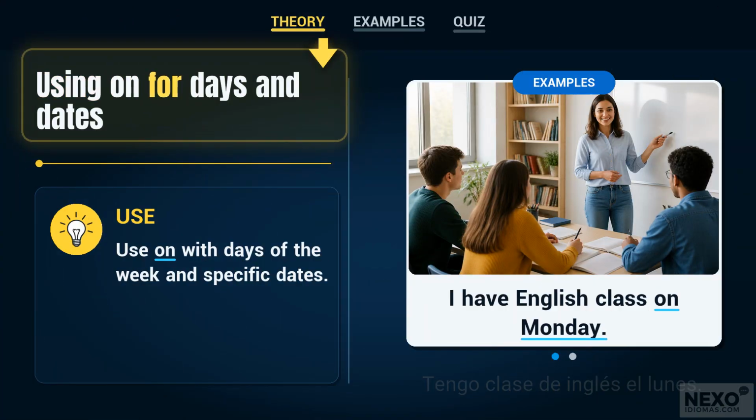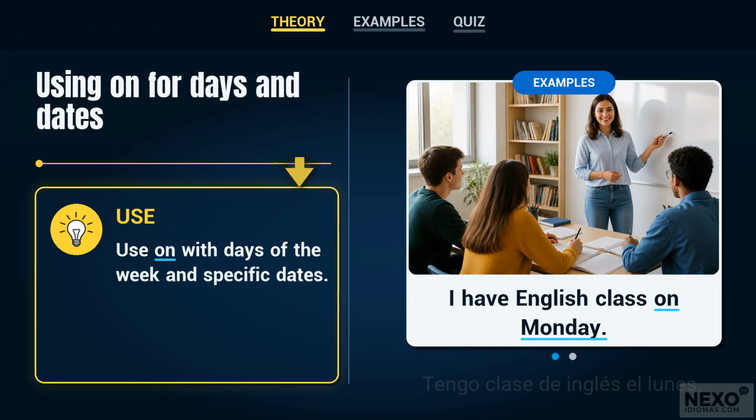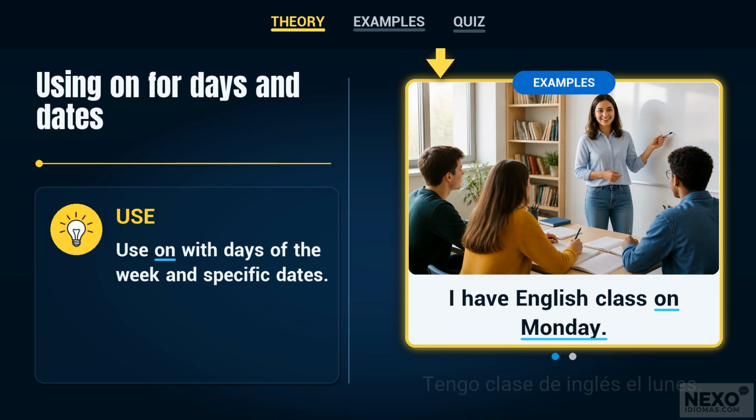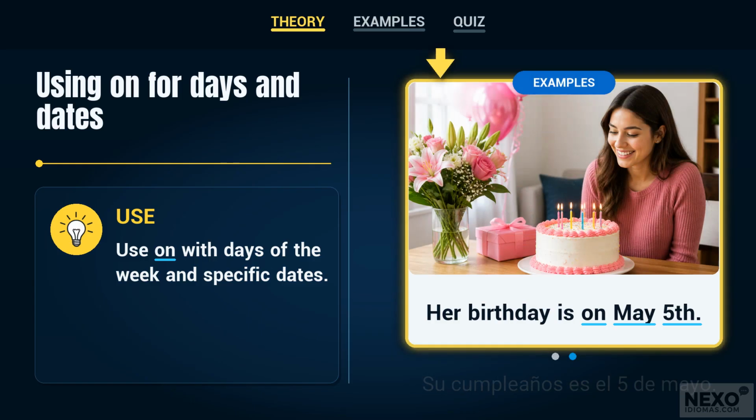Using on for days and dates. Use on with days of the week and specific dates. Example: I have English class on Monday. Example: her birthday is on May 5th.